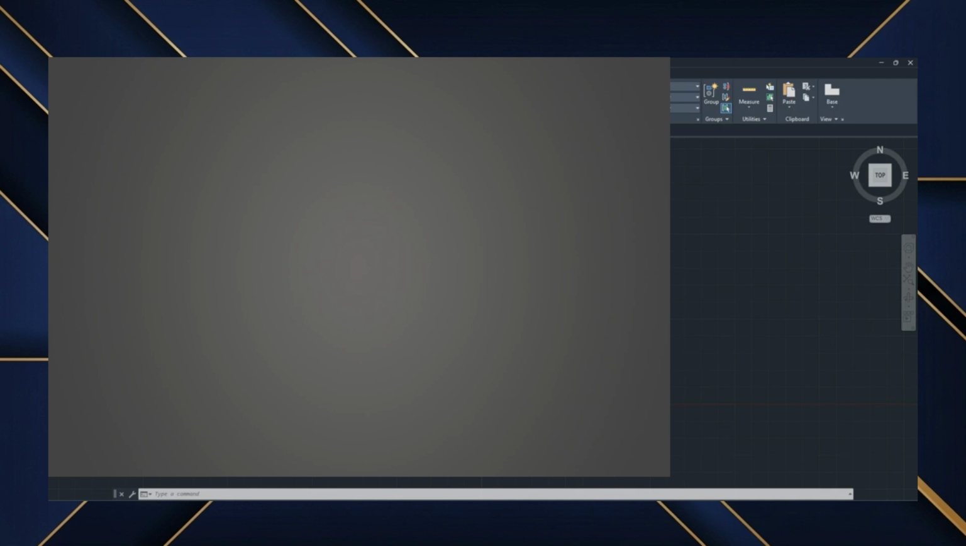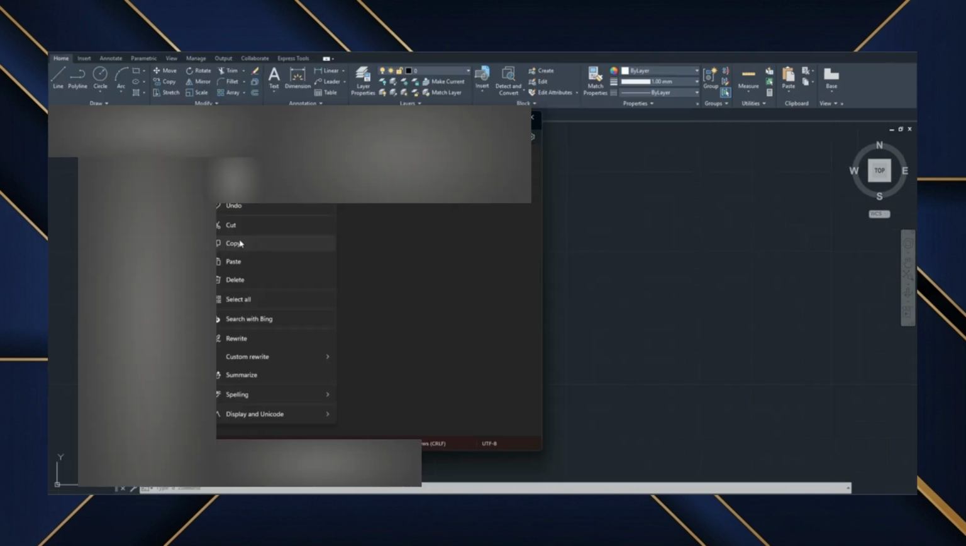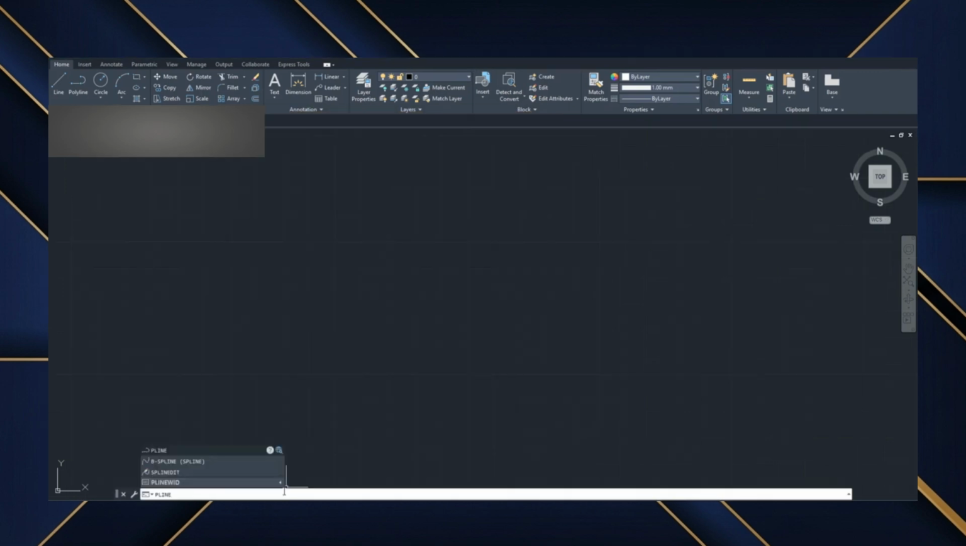In this video, I'm going to show you how to insert site coordinates in AutoCAD using easting and northing values. Start by preparing your coordinate list in a text file, with each point entered in the correct easting, northing format. Copy the coordinates, then open AutoCAD and type "pline" in the command line.